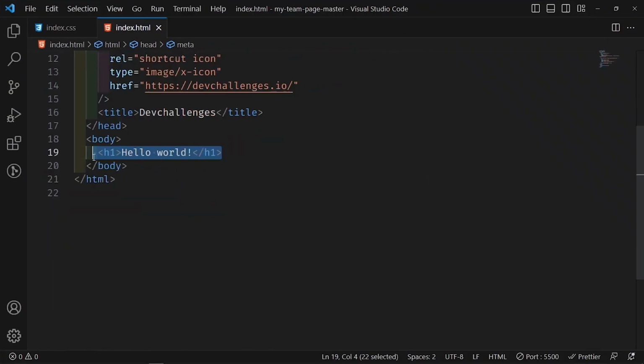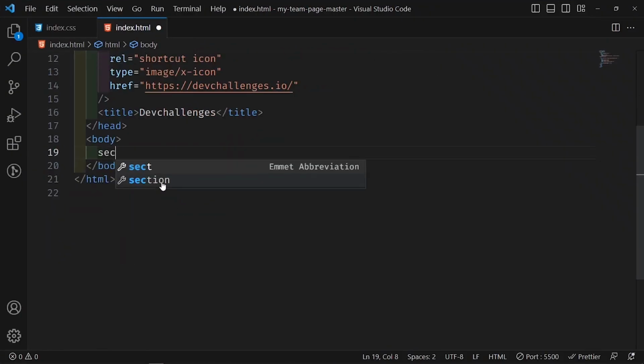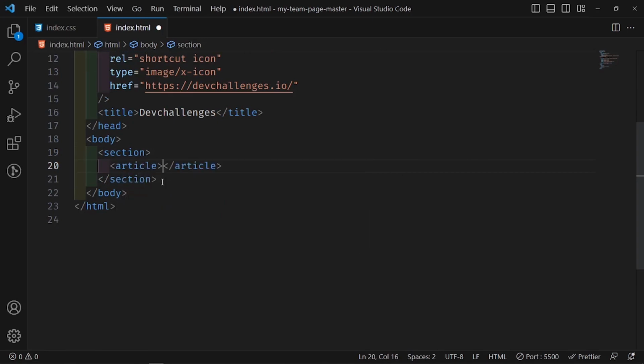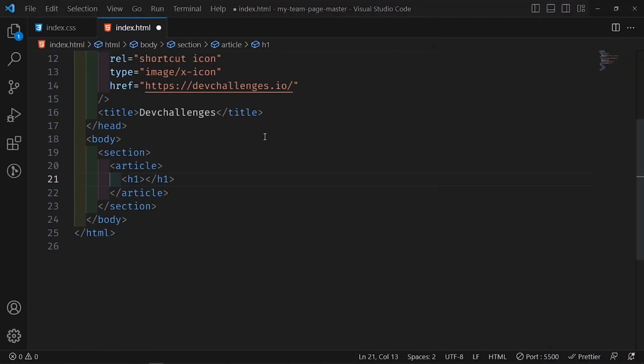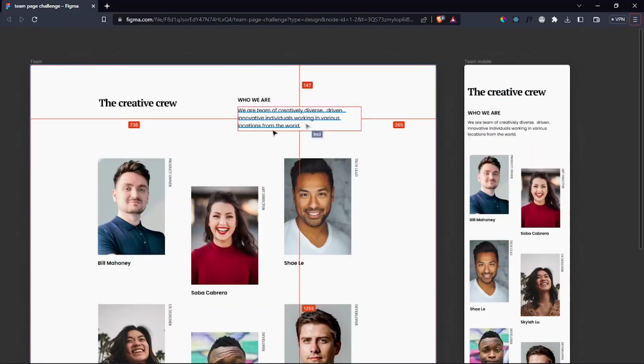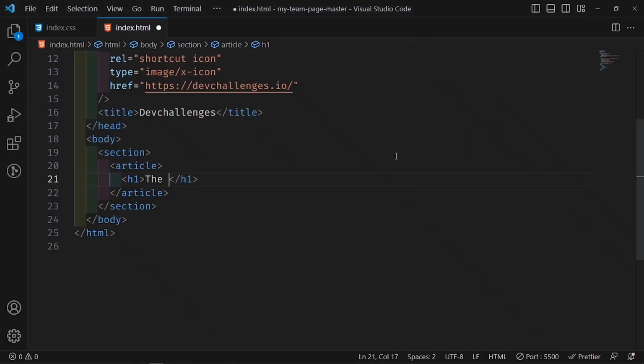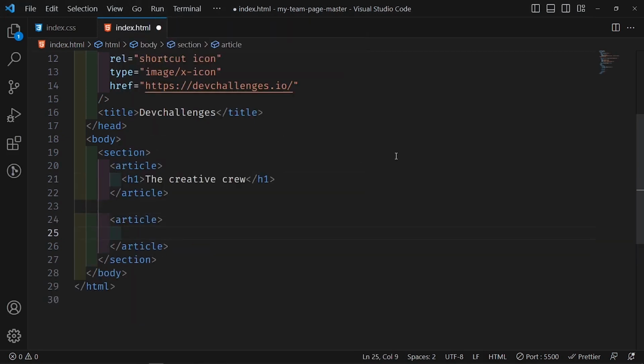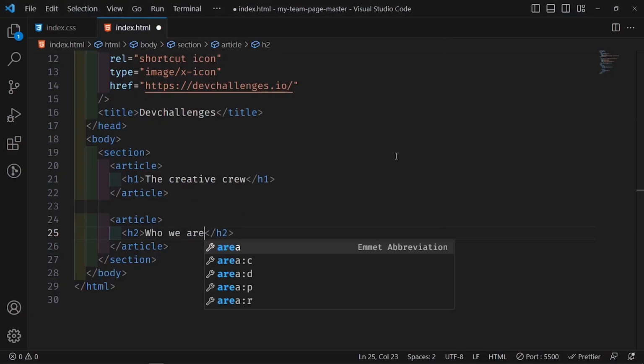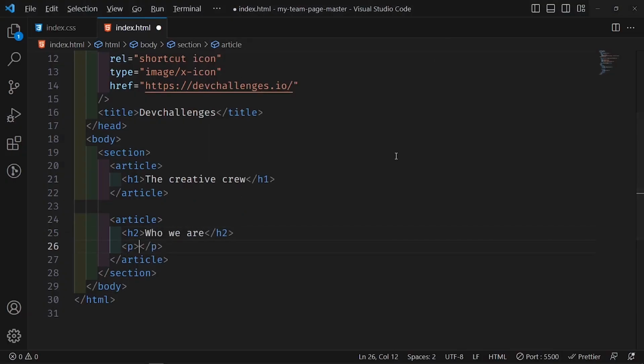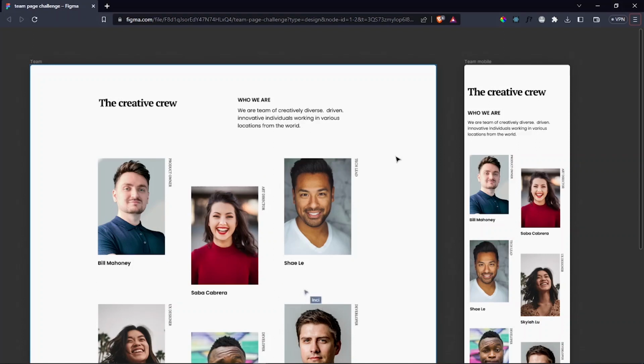Let's go ahead and create here a section, and then this section is going to have an article. The article is going to have an H1 that says the creative crew, and then not below the H1 but below the article we're going to have another article with an H2 that says who we are, and then below this we're going to have a paragraph that says we are a team of creatively diverse.